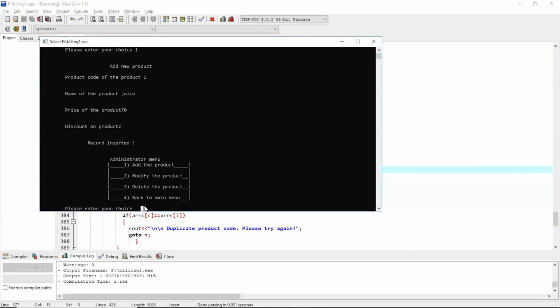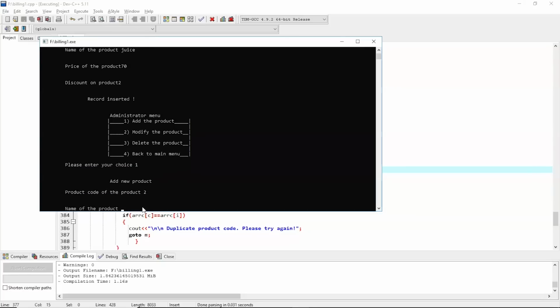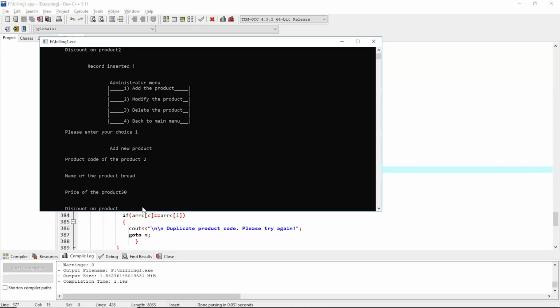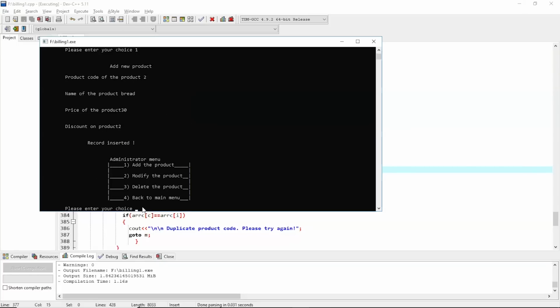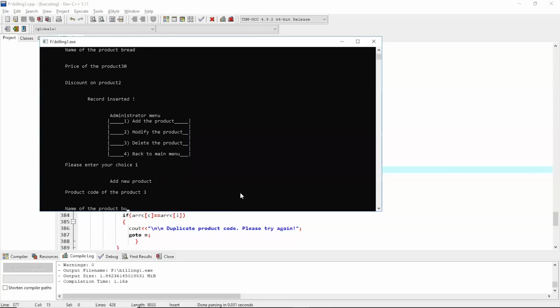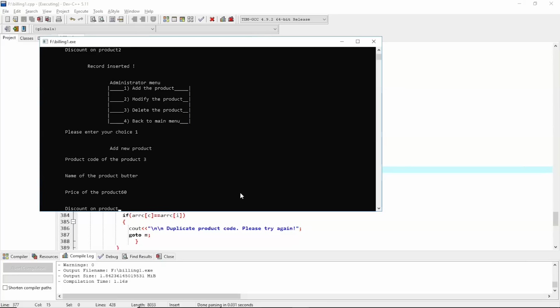Now again I want to add, so I'll click on 1, product code of product would be 2, now name of product would be, let's say, bread, price 30, discount again 2, record inserted. Now again, product now would be, let's say, butter. Code 3, butter. Price of product would be 60. Discount would be 4.